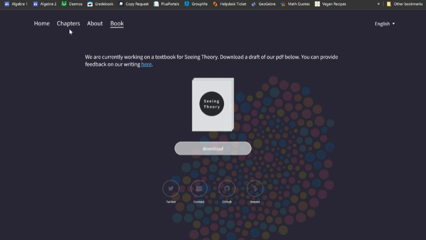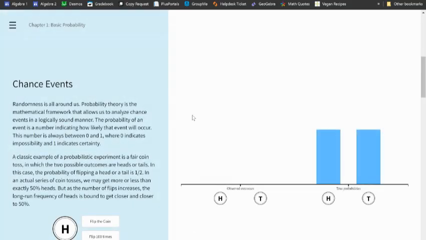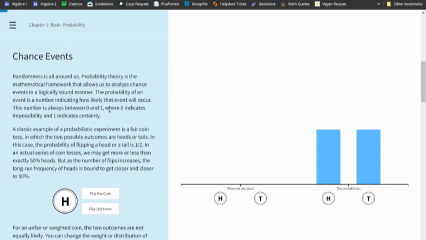Okay, so to get right into this, if we go to chapters, again, here's those 6 chapters across the top, and then each one has 3 different visualizations that you can look at. So there's a couple here, and I want to go through just to kind of show you how this works. So here's in our chapter 1, basic probability. Our first visualization is about chance events.